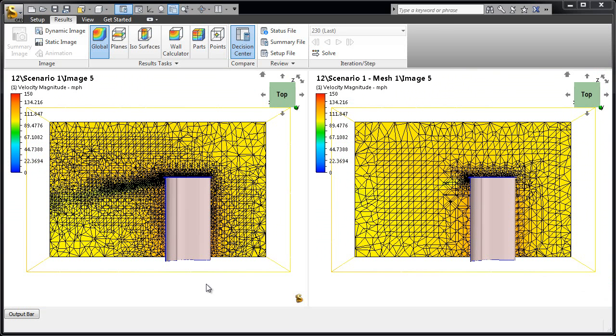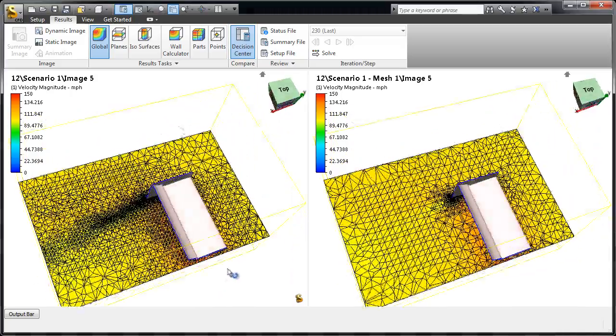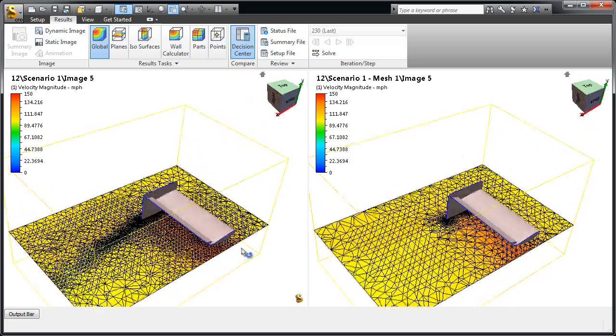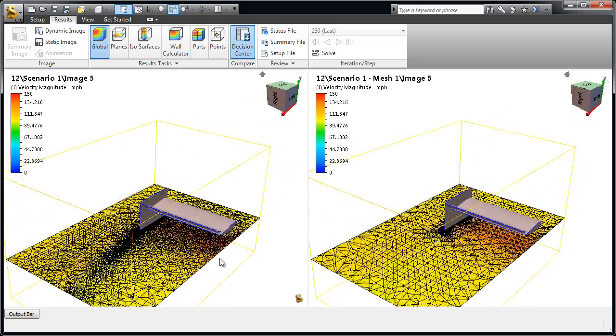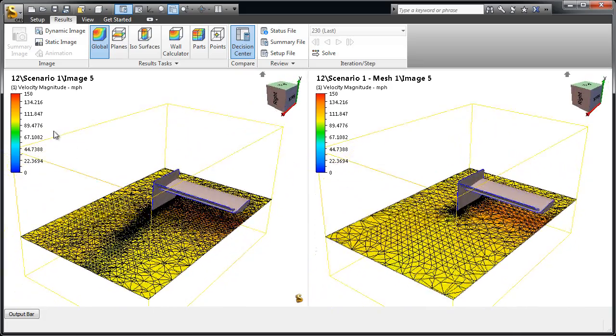A results plane placed at the bottom of the wing end plate reveals a large flow disturbance downstream of the wing assembly. This is a great example of a region which requires additional mesh density that might not be expected prior to the first simulation.